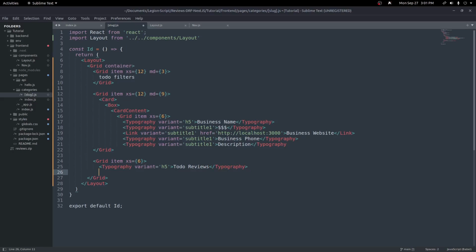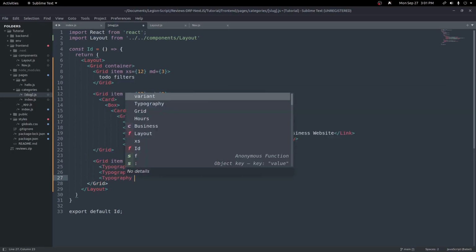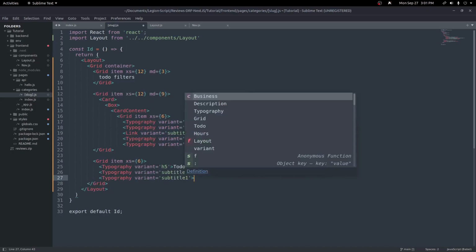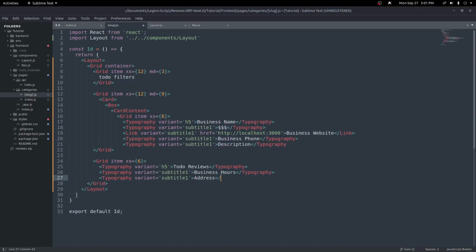Next, below that, we're going to go ahead and show the business hours and the street and the address. So first, we'll create another typography component. We'll use a variant equaling subtitle 1. And then we'll add business hours right here. And we'll go and close off this typography component. And we'll add one more. And this will be a variant equaling subtitle 1 once again. And this will be the address. Let's go ahead now and close off that component. And that should be it for that grid item. So we'll go and close off that grid item right like that.